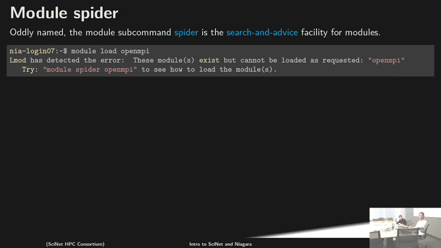Spider. So let's look at what Spider does, module spider. So if I'm trying to load some module like OpenMPI, and this module command actually is a specific version of module commands called lmod. So you'll see lmod has detected an error. And it's figured out that this module exists, but it won't load it. It also won't tell you why it doesn't want you to load it, but it gives you a hint as to how to figure that out. Try module spider and OpenMPI.